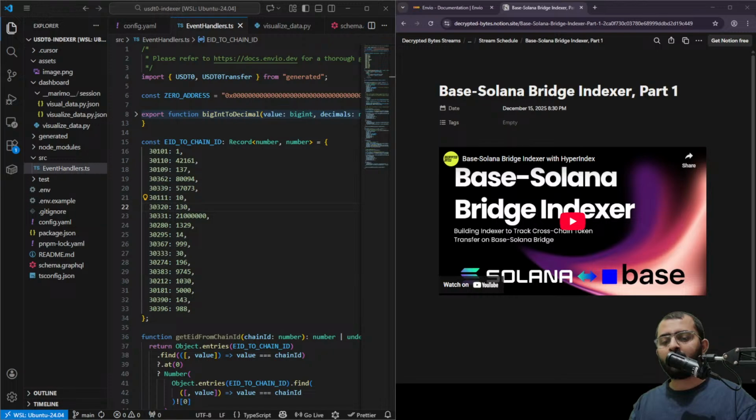Okay, now let me do the aim: build an indexer that tracks tokens sent and received on Base, sent and received on Base from the Base Solana bridge. That's the aim of our stream.